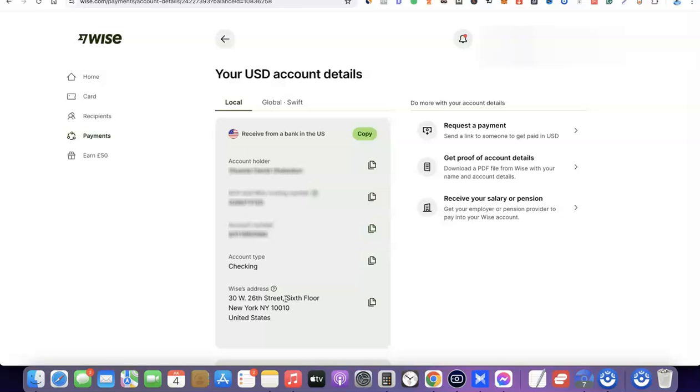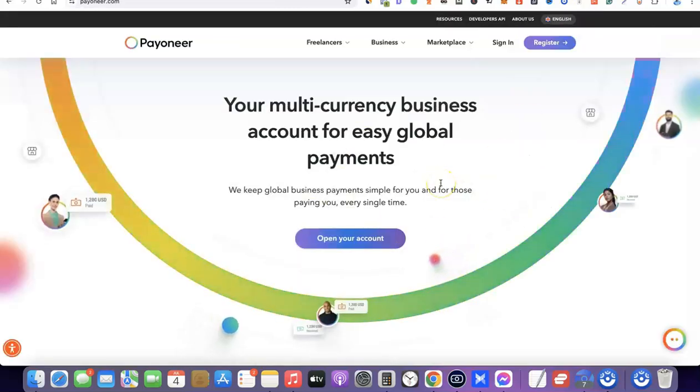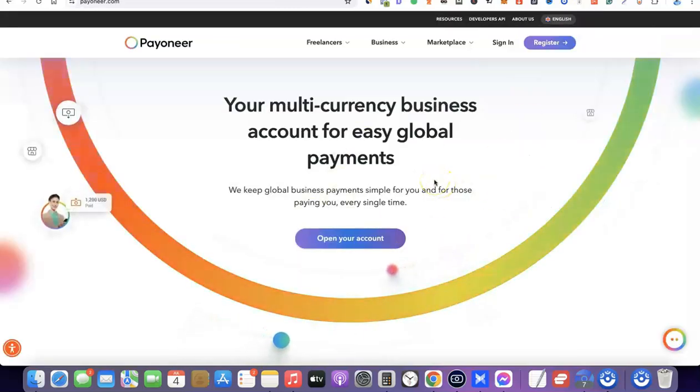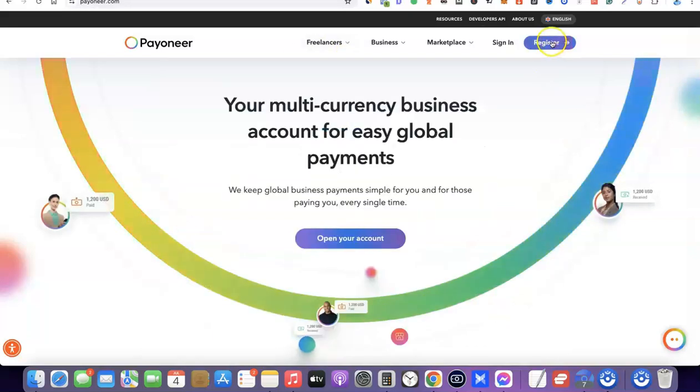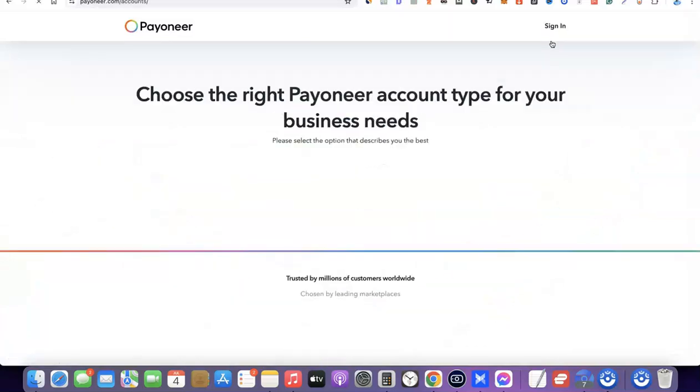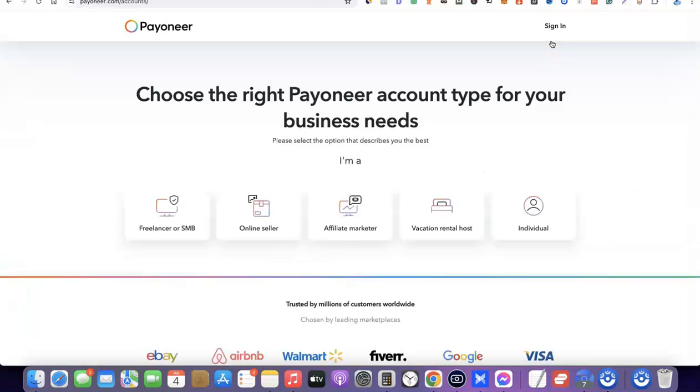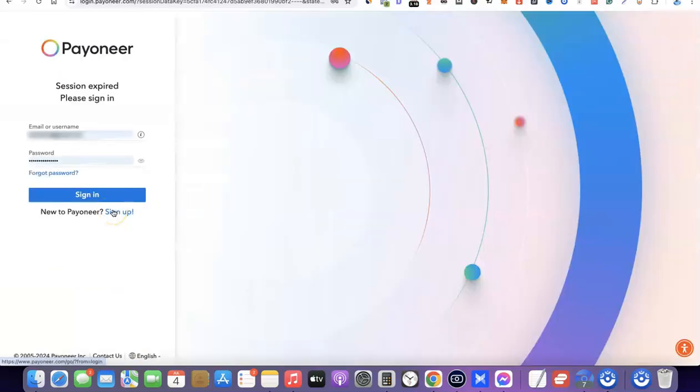So the next option is for you to use Payoneer to create your US bank account. Just like I said with Wise, all you simply need to do with Payoneer is come over here, then click on register, create an account with them, and once you've created an account with them, the next thing you want to do is to log into your Payoneer account. Once you've logged in, you'll be able to gain access to your US bank account.